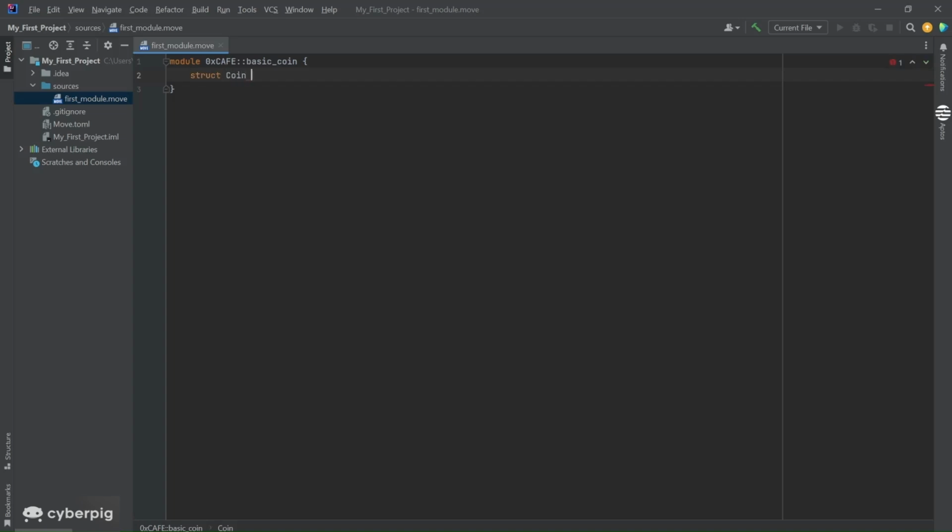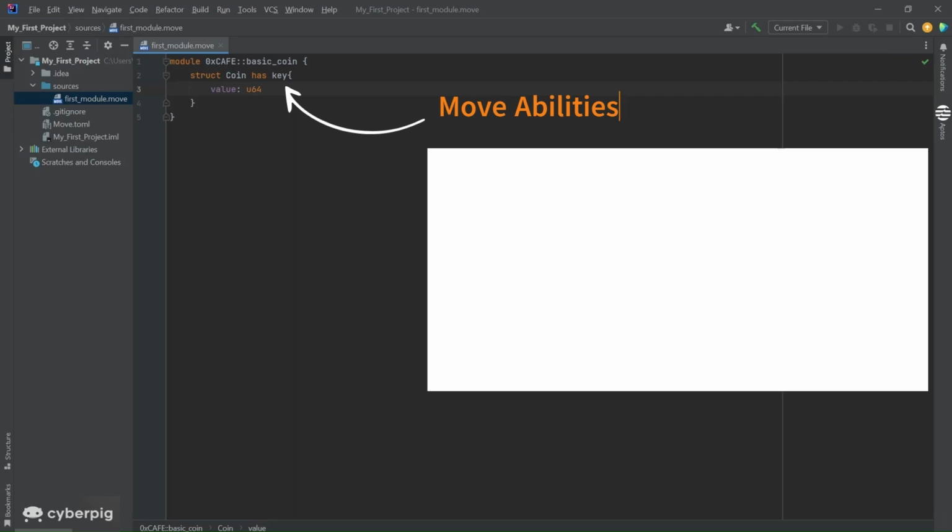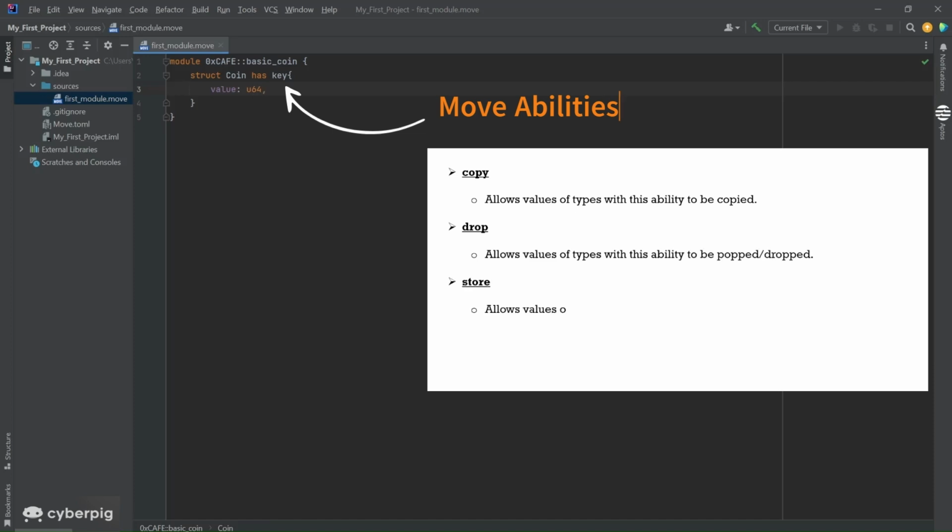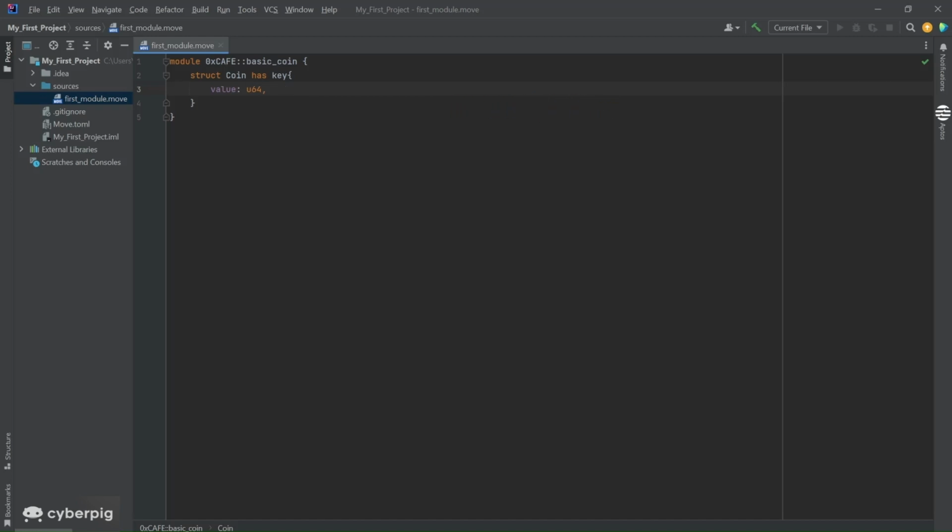Now inside the module, we define a struct to represent a coin with a given value. The key here is one of the 4 abilities in Move. They are Copy, which allows values of types with this ability to be copied. Drop, which allows values of types with this ability to be popped or dropped. Store, which allows values of types with this ability to exist inside a struct in global storage. Key, which allows the type to serve as a key for global storage operations. We will understand more as we code in the next few episodes.